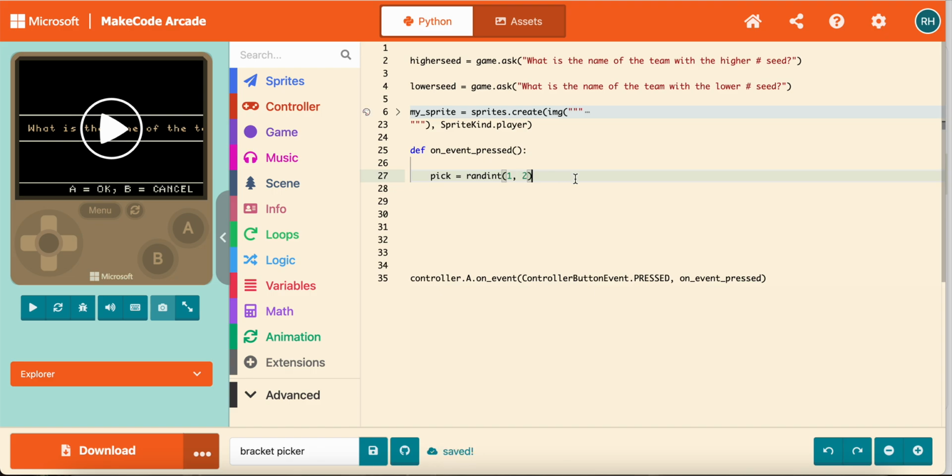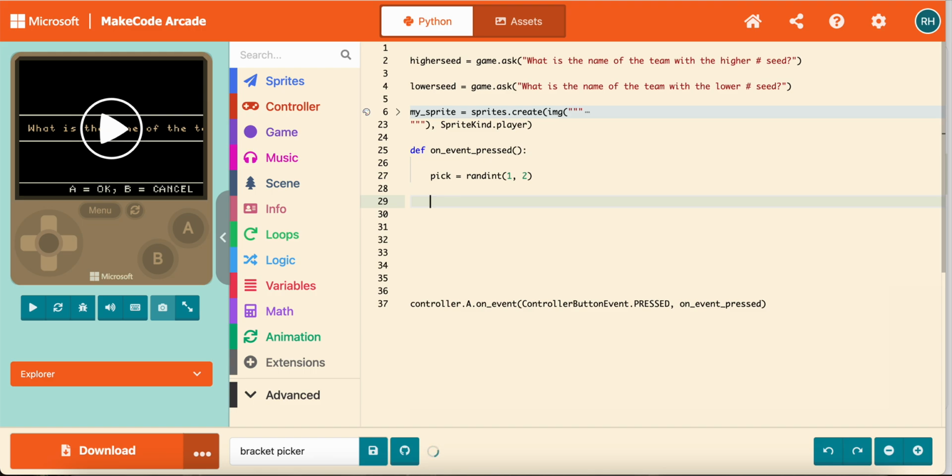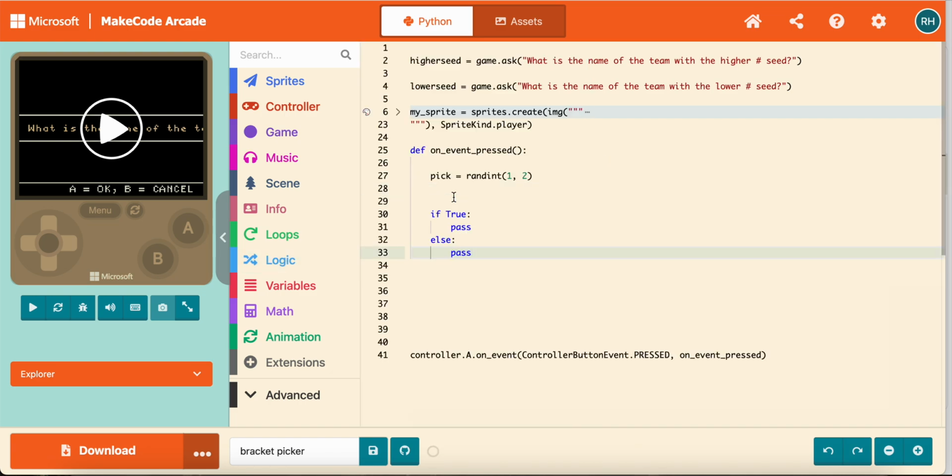Okay, and if it chooses number 1, we'll have the higher seed name pop up, so whichever team has the higher number seed. Else, if it chose 2, we will have it pop up with the lower number seed. So we are going to go to logic. We're going to grab if else, and we're going to put it underneath there. The I needs to be in line with the P of pick. It should not be over here with the D of def. It needs to be tabbed over.